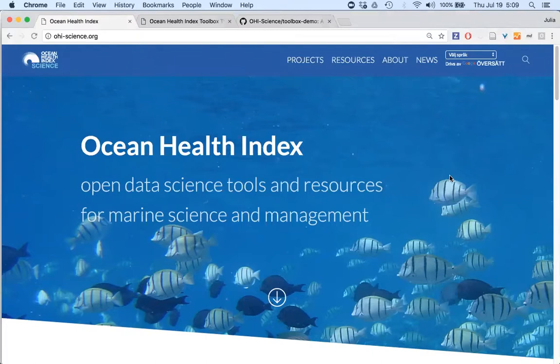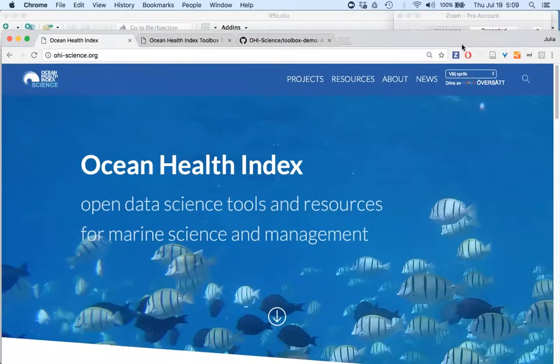I'm Julia. I'm with the Ocean Health Index team, and today we're going to walk through a hands-on training with the toolbox. I just want everybody to be able to navigate to where the materials that we're going to be using today are. So let's see, hopefully that little bar will go away.